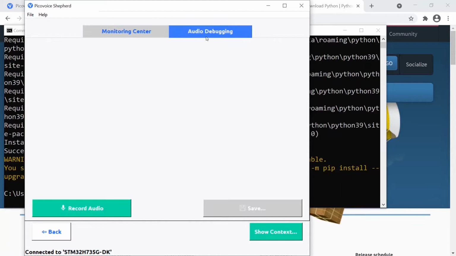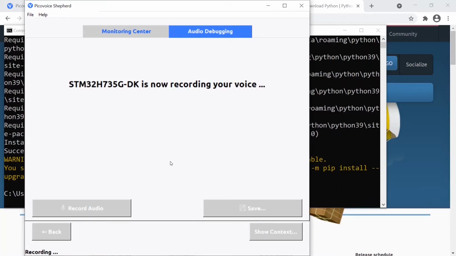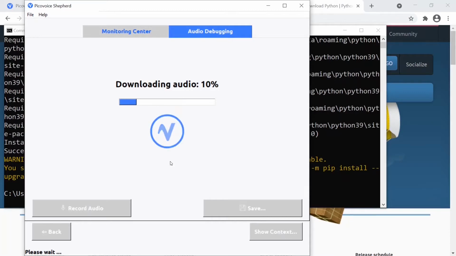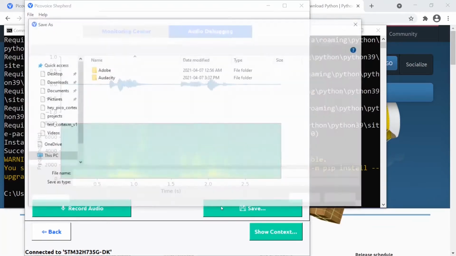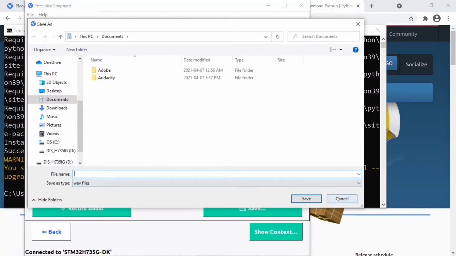Shepherd also comes with an audio debugging tool. So if the performance is not satisfactory, you can come here and click on record audio. Then the audio will be recorded by the board microphone. Picovoice, give me a coffee. Now the recorded audio is transferred to the computer. As you can see here, the recorded audio is available in both wave format and a spectrogram. You can even save it on your computer to analyze it further.